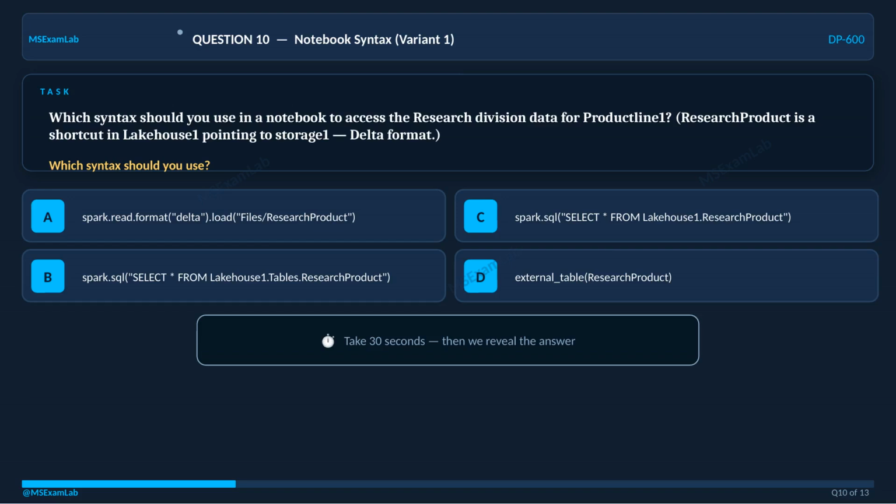Option A, spark.read.format("delta").load("files/researchproduct"). Option B, spark.sql("select * from lakehouse1.researchproduct"). Option C, spark.sql("select * from lakehouse1.tables.researchproduct"). Option D, external_table(research product). You have 30 seconds.